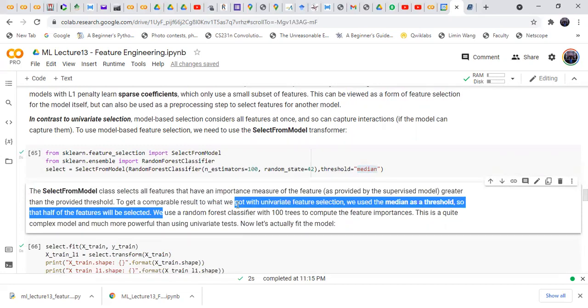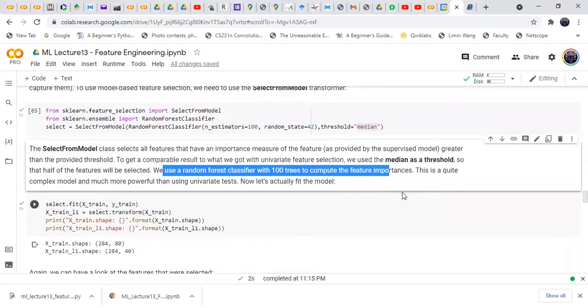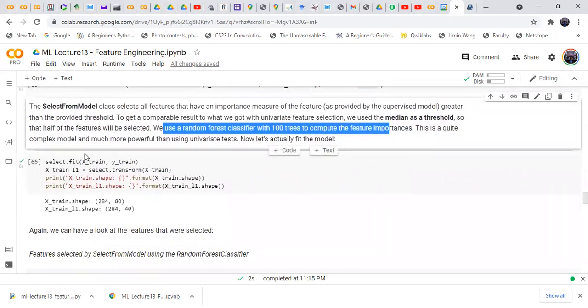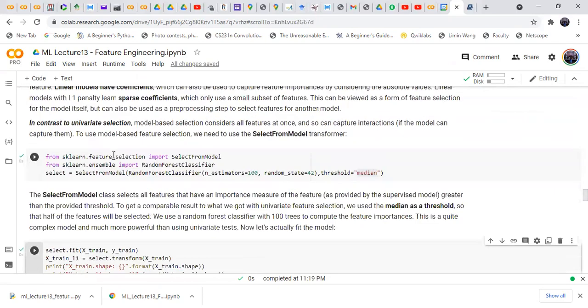We use a random forest classifier with 100 trees to compute the feature importance. This is a quite complex model and much more powerful than using univariate tests. So let's fit the model. Now we fit the model for this transform and see that the original data has 80 features, and the model-based feature selection learned 40 features.